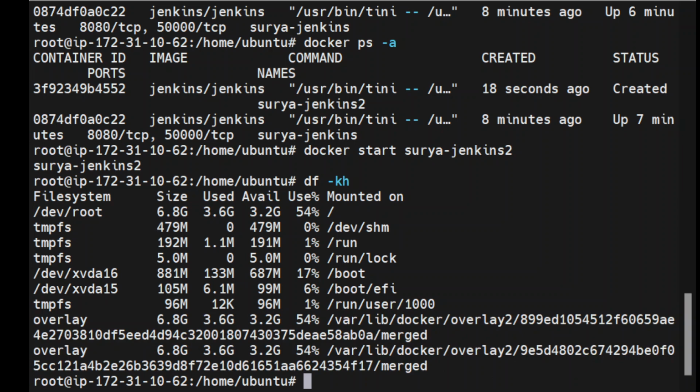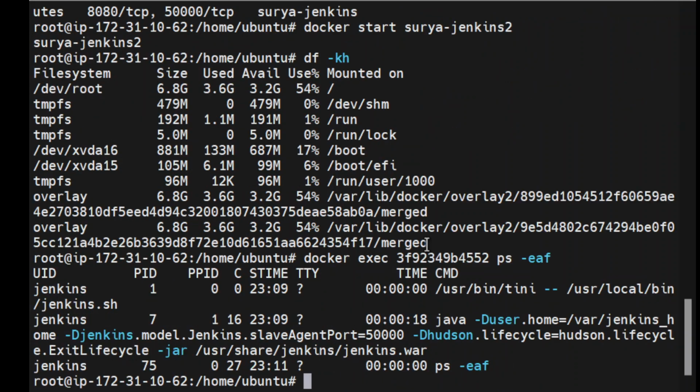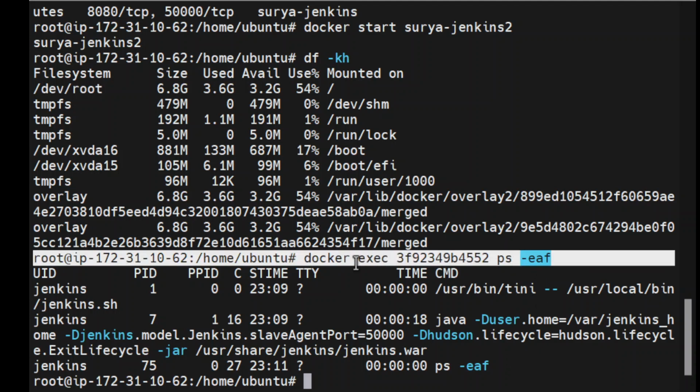Now let's say you want to run a command inside a container, but you don't want to get inside the container. What will you do? You will just use the docker exec command. Then you will give the container ID. So I will copy the container ID from here and paste it here, and then I will write the command that I want to run inside this Docker container. So it will be ps -eaf. You can see I ran this ps -eaf inside this container with this exec command.